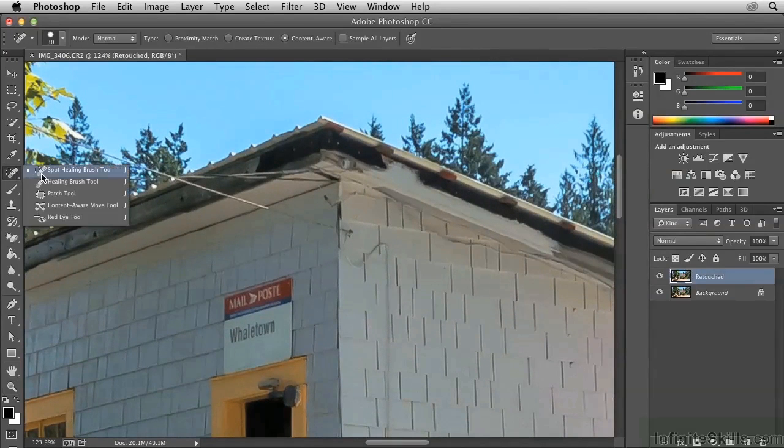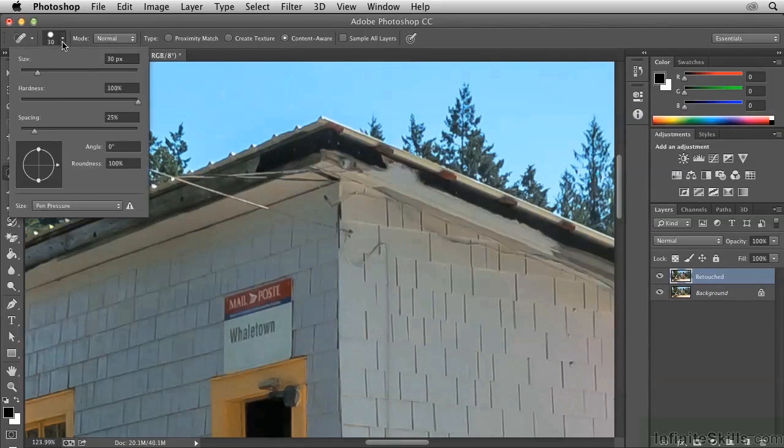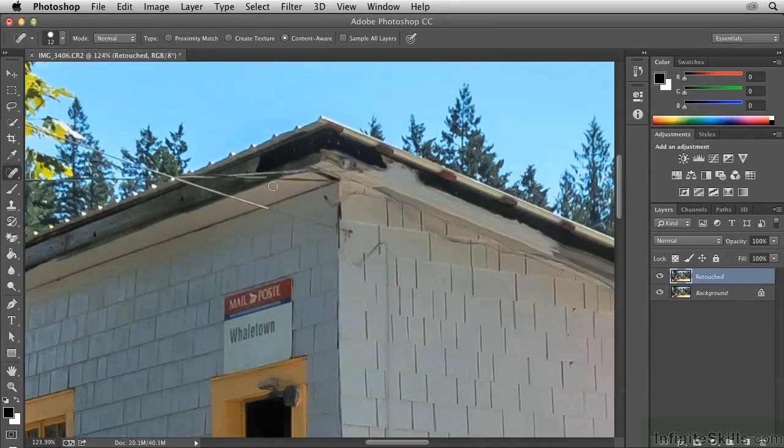Select the Spot Healing Brush tool and use Content-Aware mode. Open the Brush Picker. Make sure the hardness is all the way up to the maximum, and decrease the brush size so that the brush is about the same size as the wire. You can also use the bracket keys on the keyboard to alter the brush size. Go ahead and paint over the wires. I'll paint over this much of the wire and then release the mouse button.